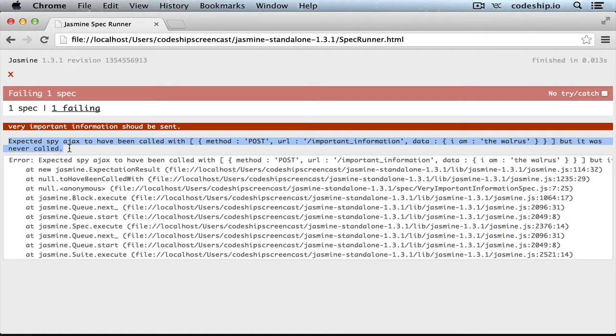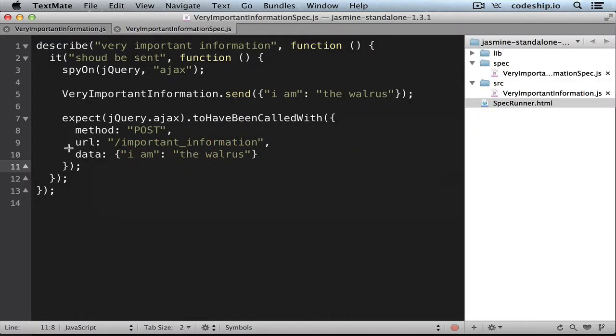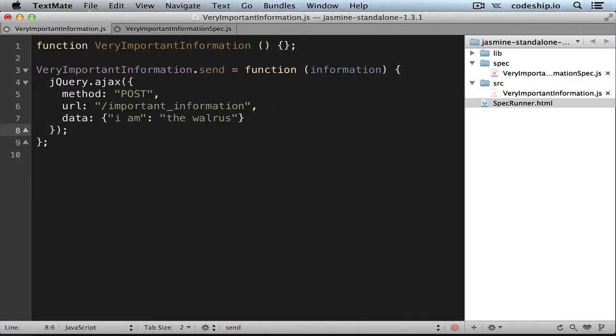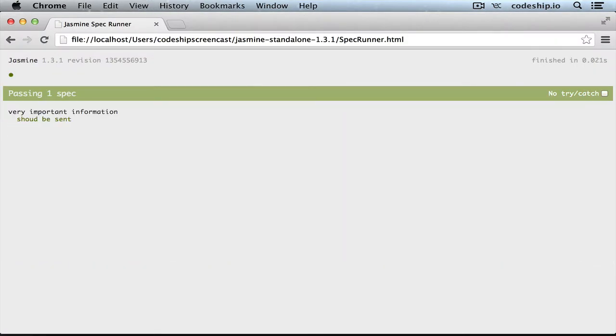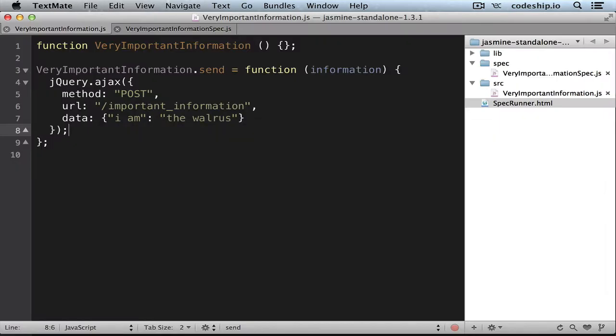Let's implement the send method the easiest way possible to get our spec working. We call jQuery Ajax with the method post, the URL important information, and the data that I am the walrus. And this makes the spec work. But hold on, we just hard-coded the test data and didn't pass the actual information. We could write another spec with different data to make it impossible to implement the method this way. But I usually like to use random data instead, because it is less effort to write.